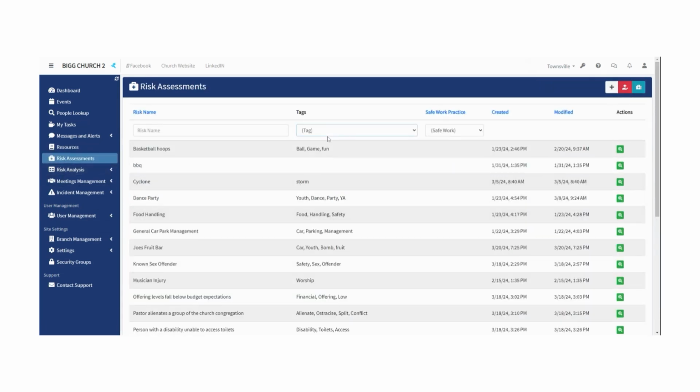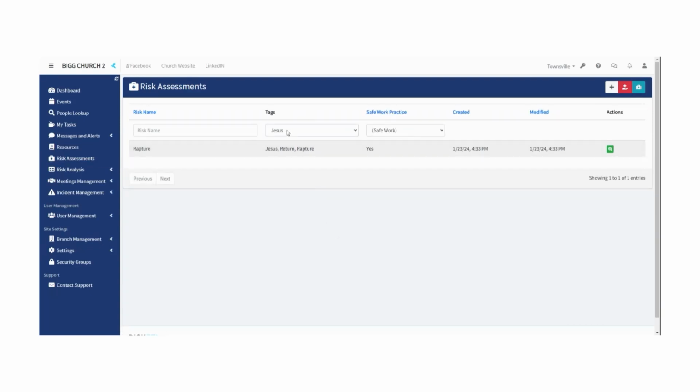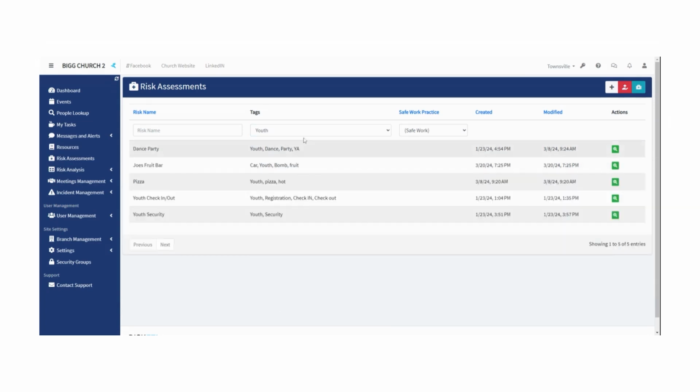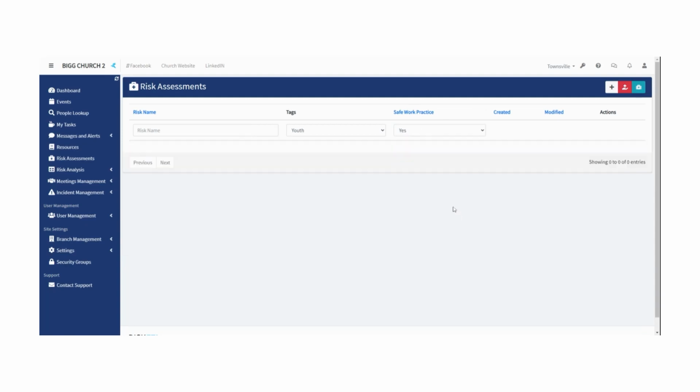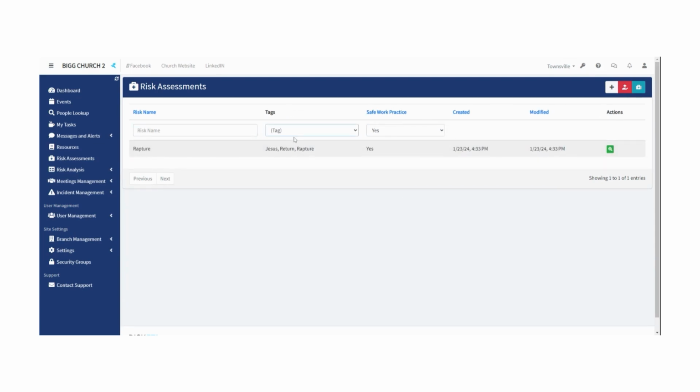Okay, now back to the risk assessments for a moment. Tags work pretty well for searching things, but yeah, it's entirely up to you what tags you create. You just create them when you create. Obviously I've got a lot of risk assessments for youth. You can also search by safe work, whether something is a safe work practice, yes or no. And obviously you can combine these search fields. You can combine tags and safe work practice and find out.